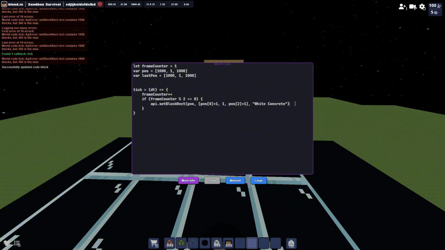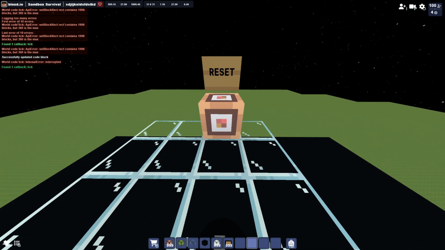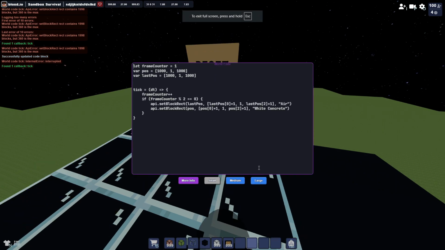So I can just copy and paste this code, and I'll put it first, but change this to last position. And instead of making the ball white concrete, I will make it air, because we want to delete where the ball previously was, if you know what I mean, because we can't just have the ball all being here and here and here at the same time.